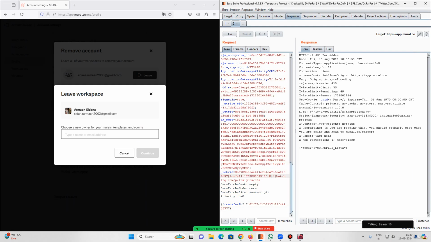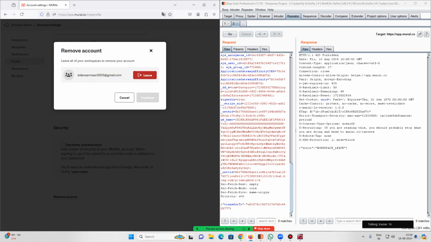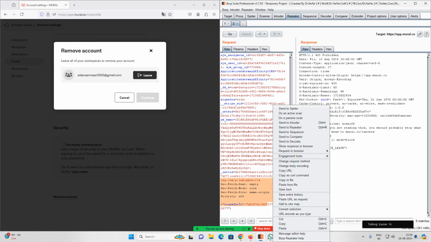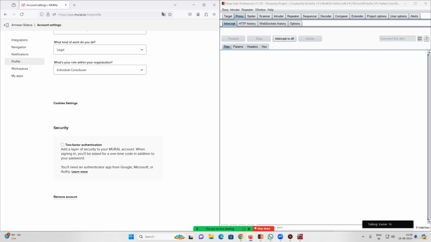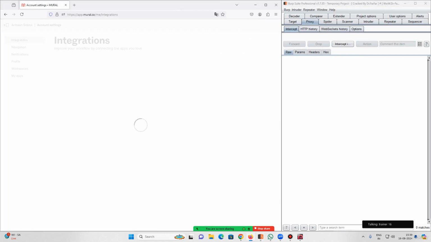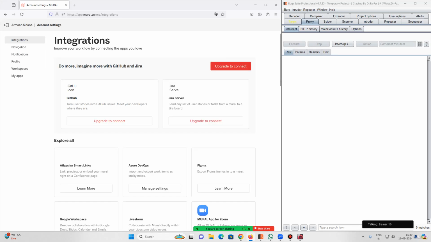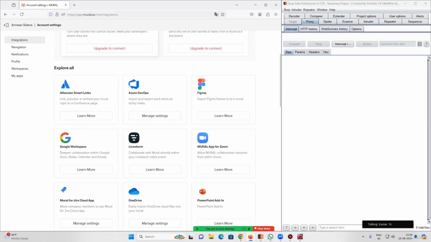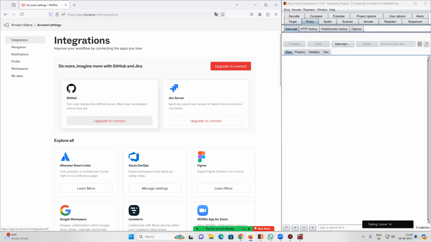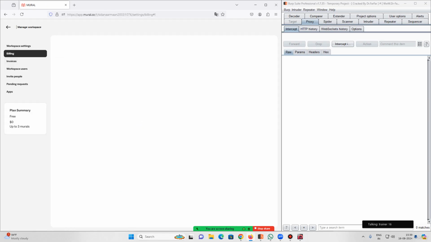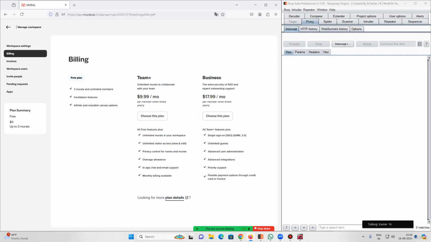As I thought. Now this thing is crucial, that if I can do what we call CSRF with it, but we would try afterwards. Let's keep that in mind. I am not deleting the request. Over here there is an option for integrations, Google Workspace, and a lot of things. But if I click over here, upgrade to connect, it says upgrade your plan to connect this. Over here it says Team Plus account, choose this plan.